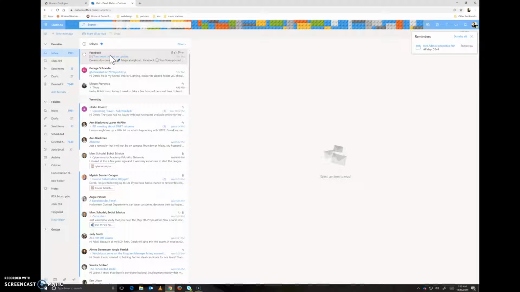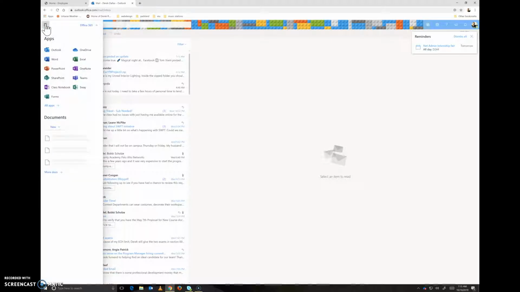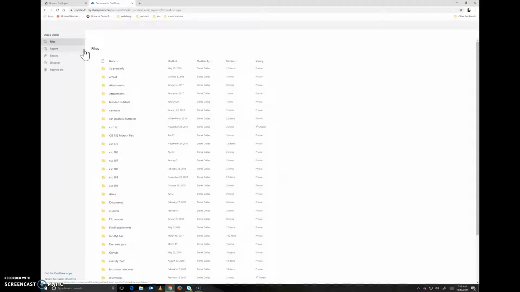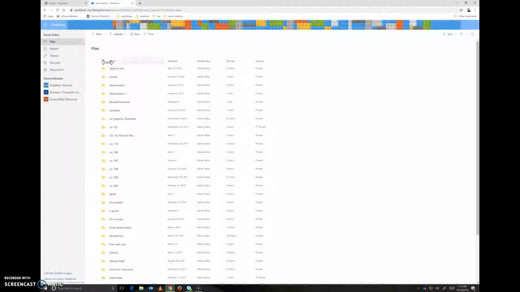Now, one of the things that we have is that you have up in this upper left-hand corner an app launcher, and this actually gives you cloud access. So within this Office 365, you actually have a bunch of different apps that you can use. I don't know what exactly yours is going to look like, but one of them is the OneDrive. The OneDrive is cloud storage that you have. I have a ton of it, so I use cloud storage for all my stuff.